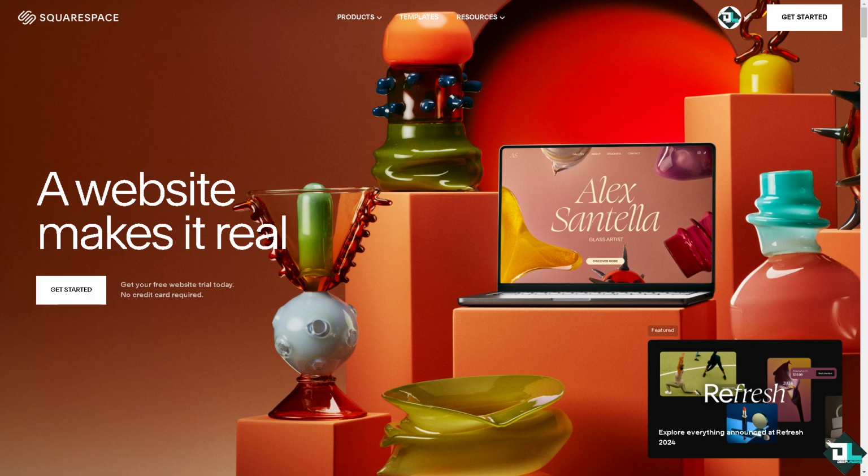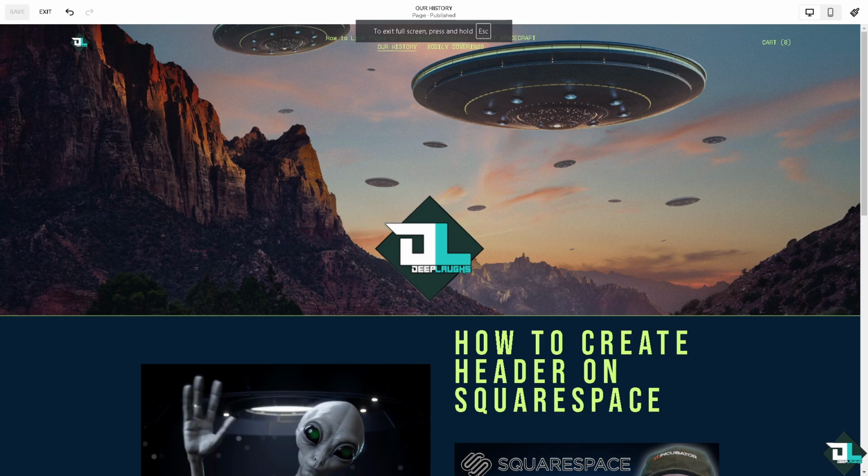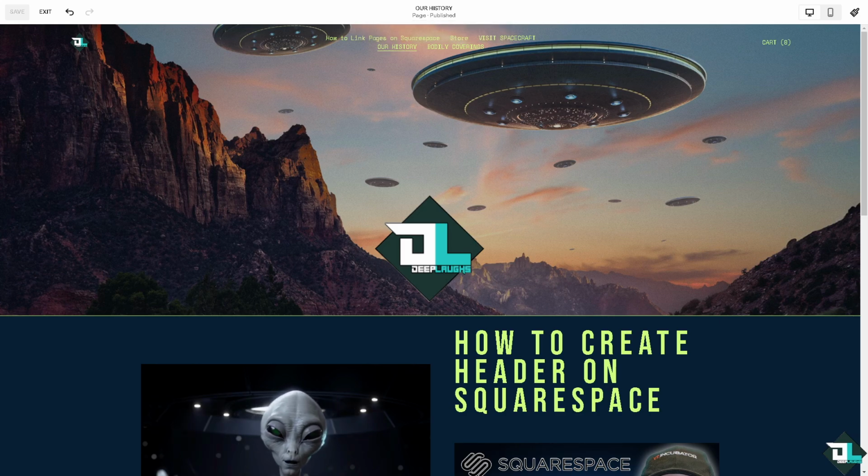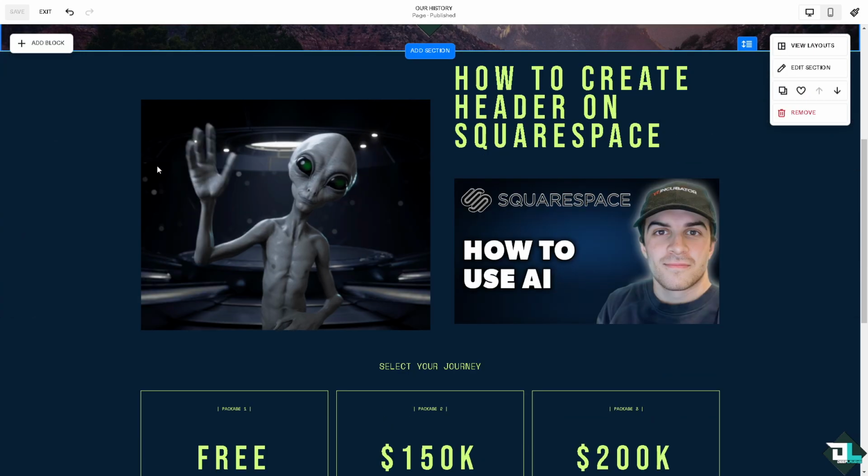Creating a header on Squarespace is essential for establishing your site's identity and ensuring easy navigation. Once you are logged into your account, I want you to hover to the upper right corner where you can see your profile icon and click on the account dashboard. Once inside the website builder or the website editor, okay?